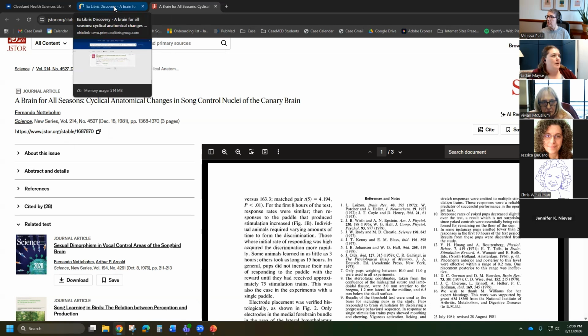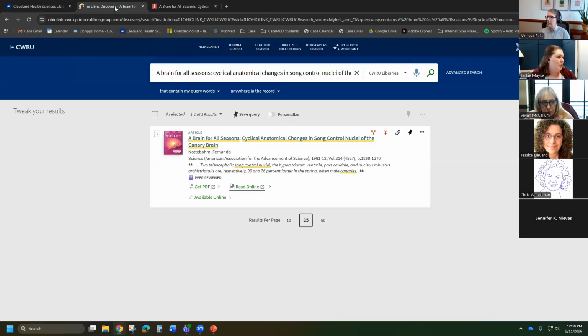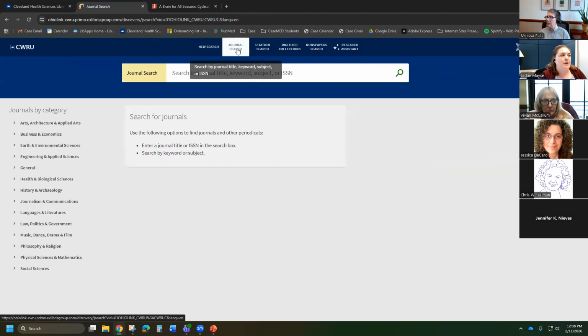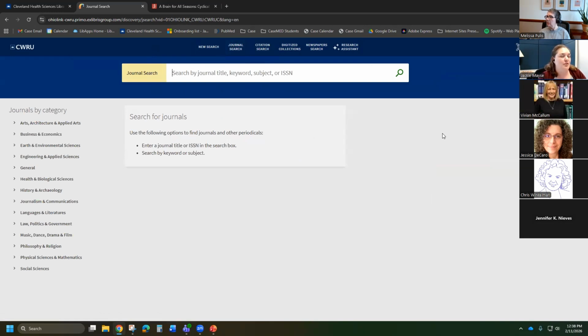I am going to back up and go back into Primo here to show you some other tools and features of Primo. So to start with, at the top of the Primo screen, we're seeing a toolbar, and it has various options in it. The first option is for a new search. When you click that, it pretty much gives you a clean slate so you can do a new search. The next one is a journal search. If I click on that, you can see you can search for a journal by title, keyword, subject, etc. And you can also browse journals.